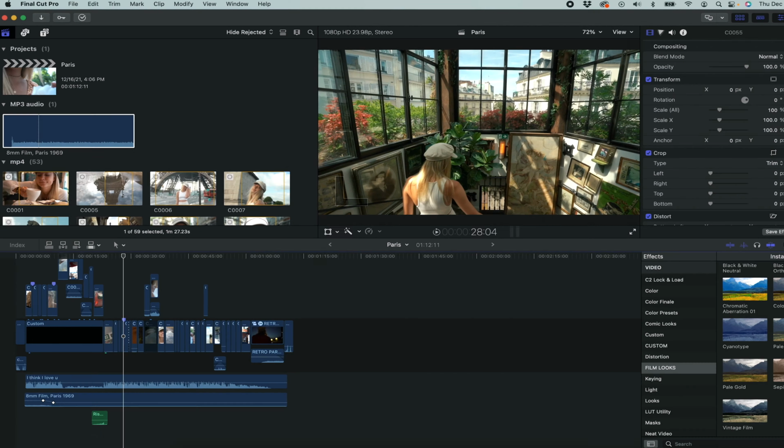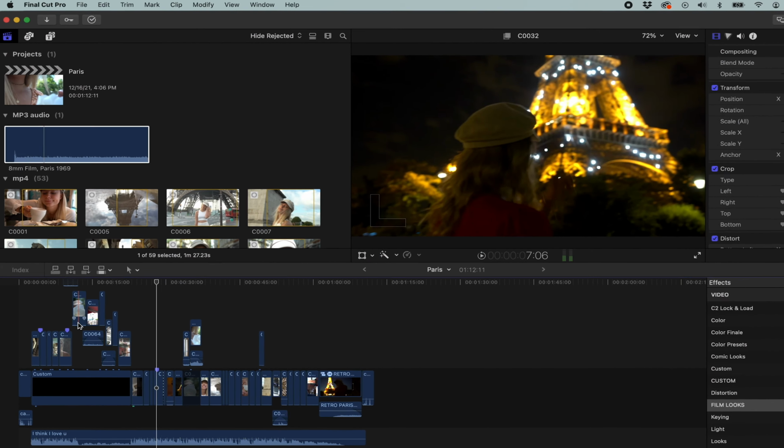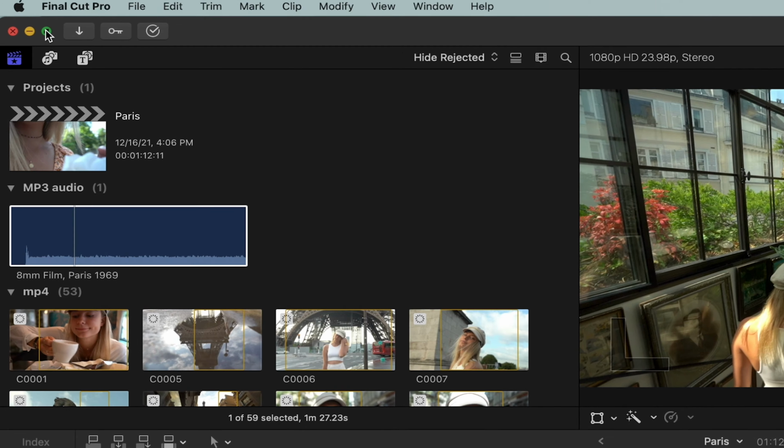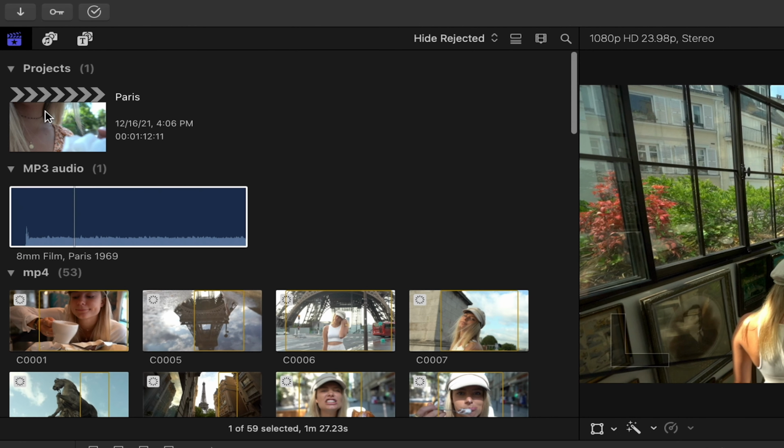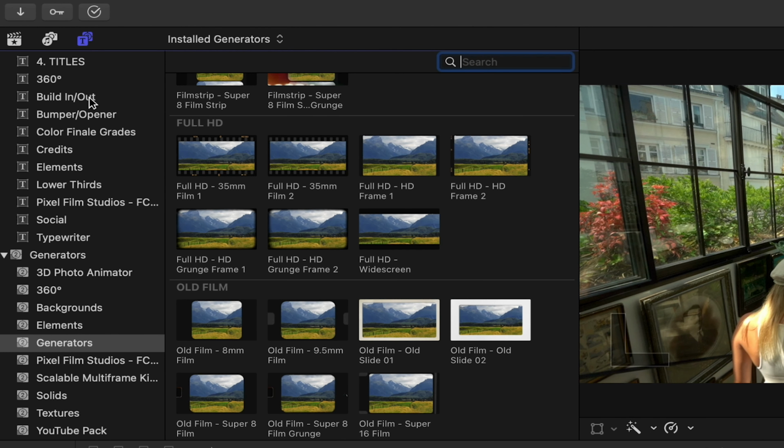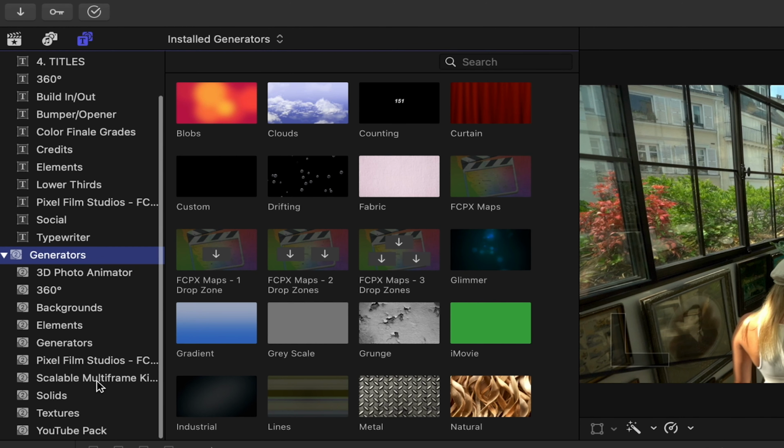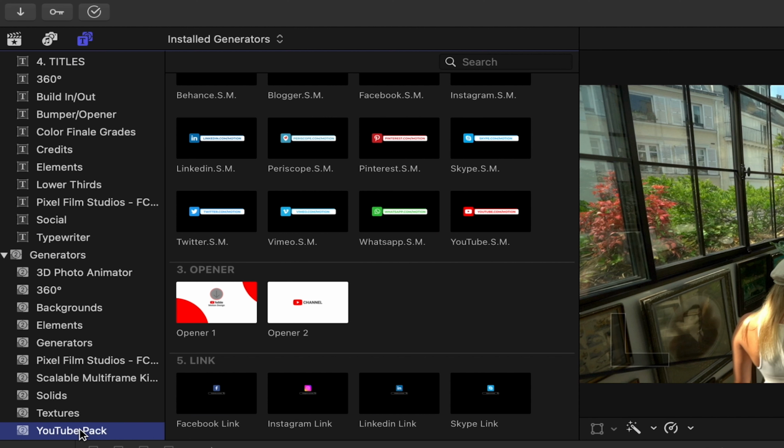But the actual next one is one called the YouTube pack. And whether you're editing videos for a client or you're actually filming YouTube videos, this one can come in super handy. So I'm gonna do the example on the same Paris video here. I'm gonna full screen that. And basically, we're gonna come over here, we're gonna go to generators and go to YouTube pack.